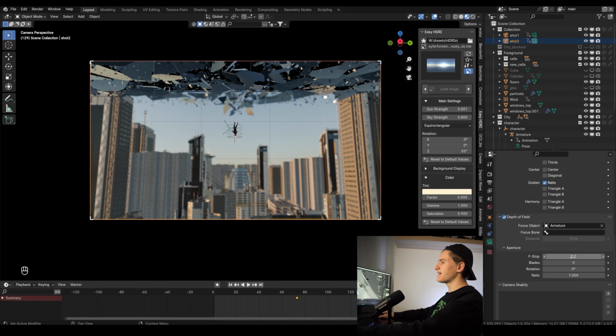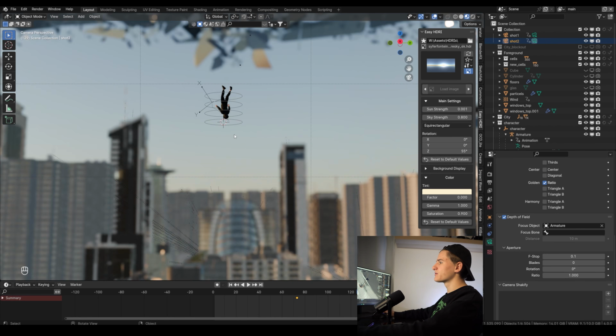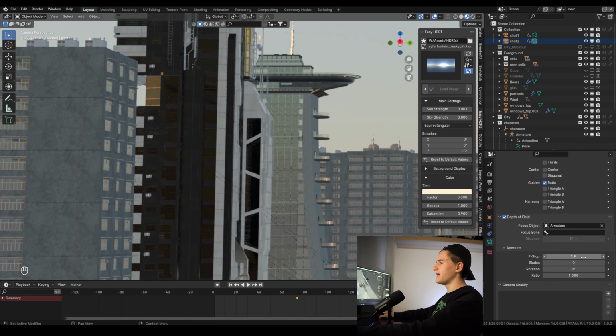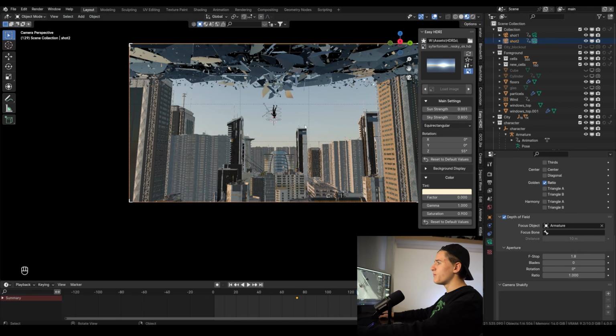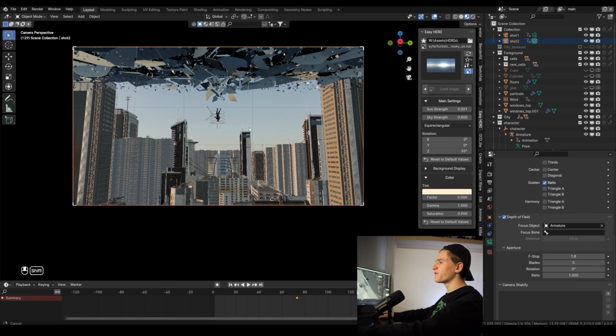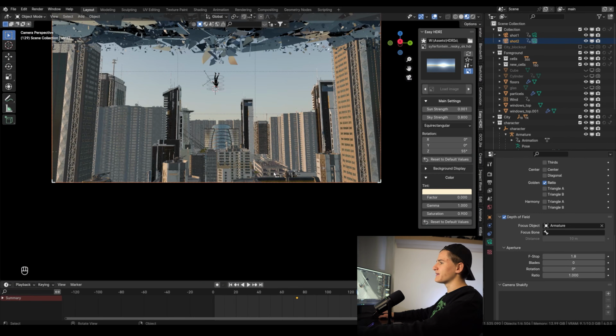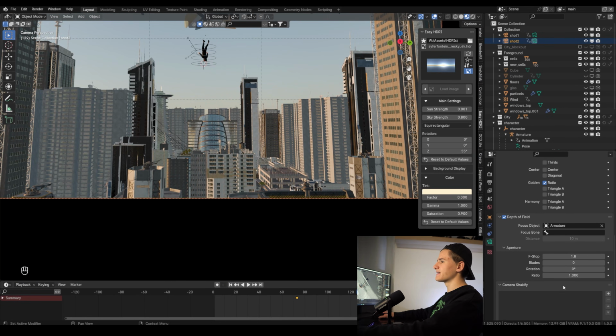Test it by setting the f-stop to 0.1. This is way too extreme, but you can see that everything in the background and the foreground gets a bit blurry. So let's do something realistic like 1.8. This is still low, but because the focus is far away from the character, it looks right to me. You can see it best if you zoom into the background and deactivate it and activate it again.